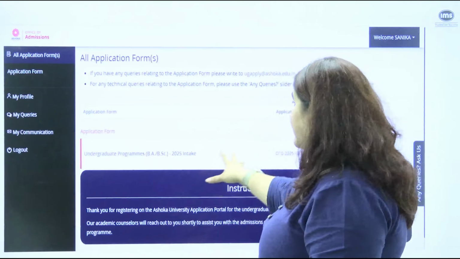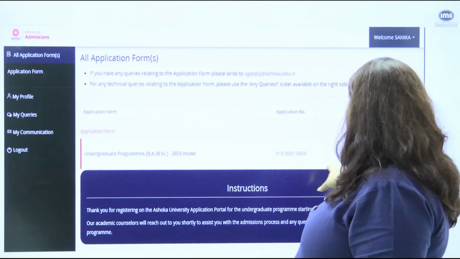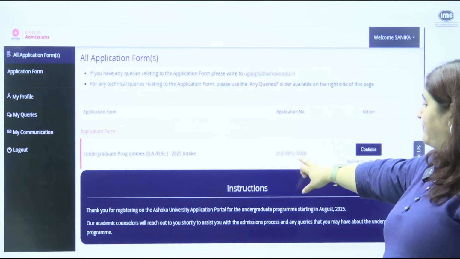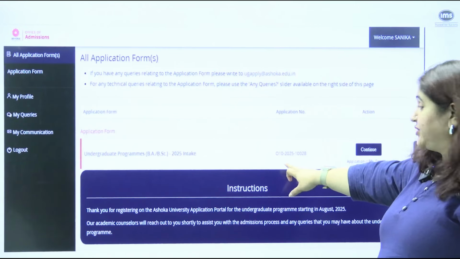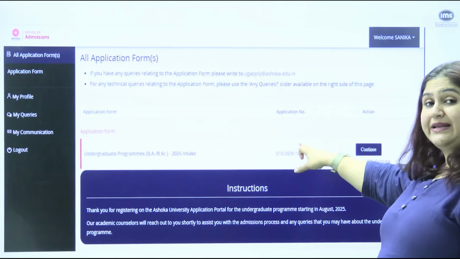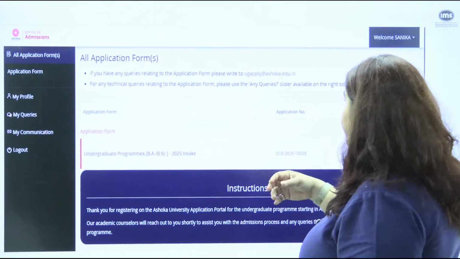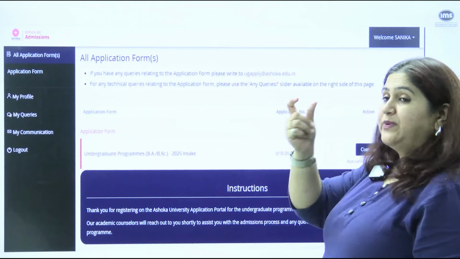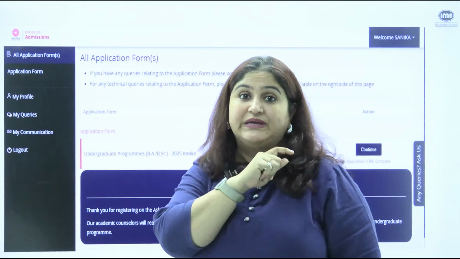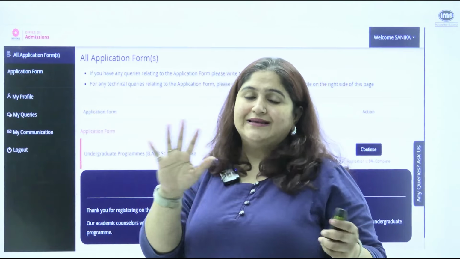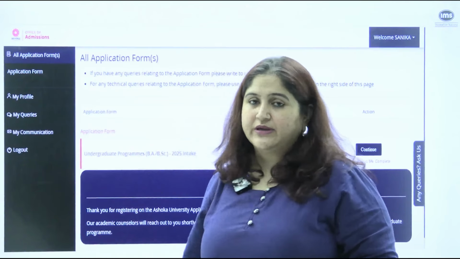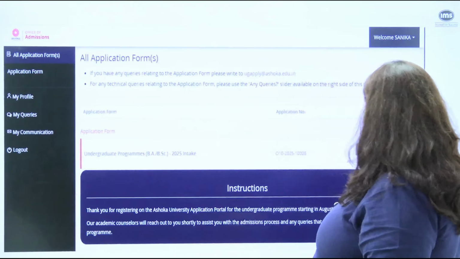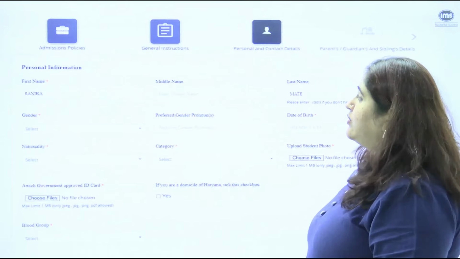This is going to be your dashboard. This particular dashboard will give you information. This is your application number, which is 0102025 10028. That becomes my application number. This is the continue part, which will show you what percentage of the form has been filled, so it will give you an understanding of how much is pending. Once you click on continue, which is the blue button here, you come to the first section.